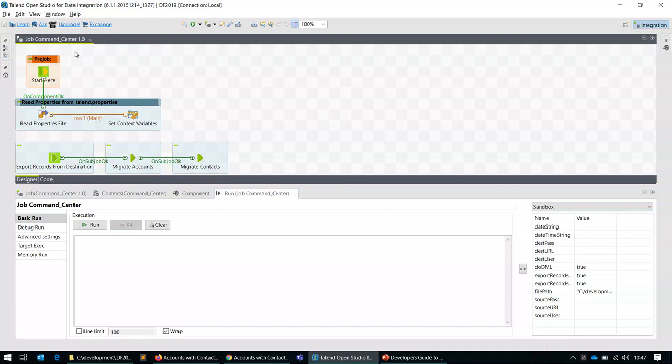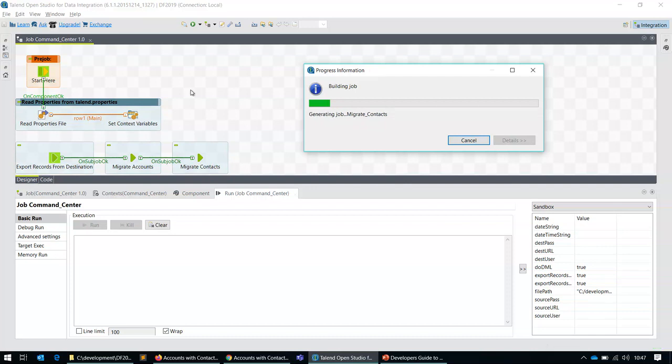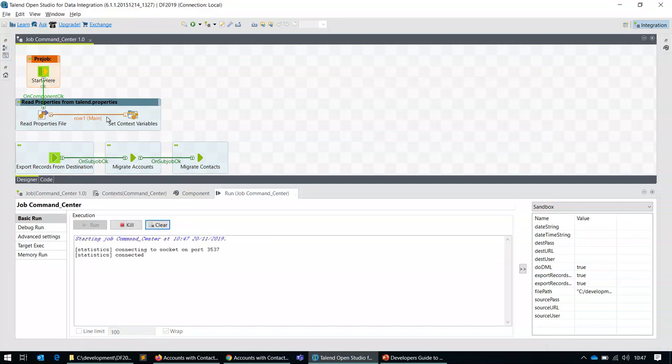So this is the Talon job. This is that command center job that controls the flow of everything. I'm going to start it compiling here because that takes a minute. While I do that, the first thing it's going to do is start here where it says start here, and then it's going to read in those environment-specific variables. It's already done that. You can see right above the line, it says 10 rows. Hopefully you can see that.